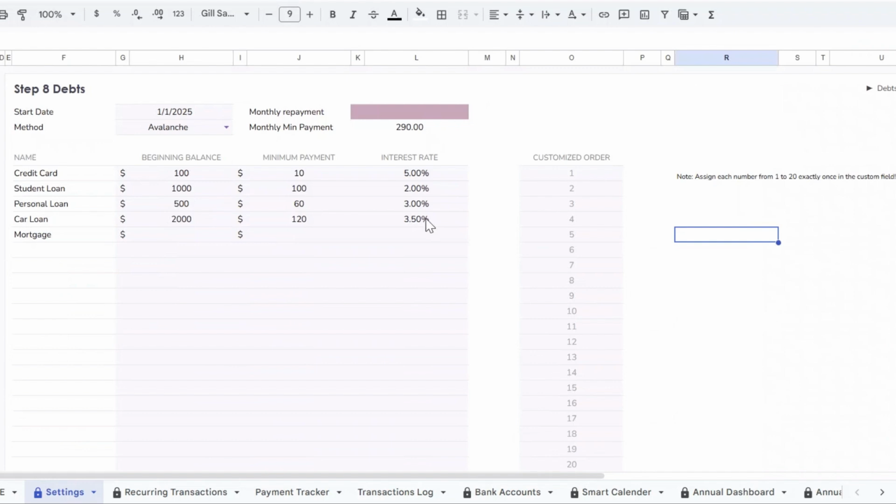When tracking debts, include the start date, minimum monthly payment, and interest rate. You can select a repayment strategy: avalanche, paying off debts with the highest interest first; snowball, paying off the smallest balances first; or custom, where you define the repayment order yourself. Make sure the monthly payment is never below the minimum payment.